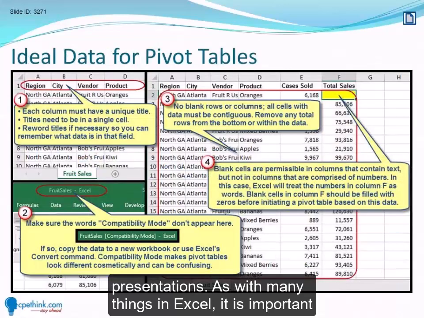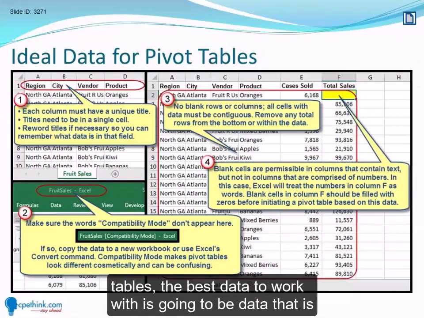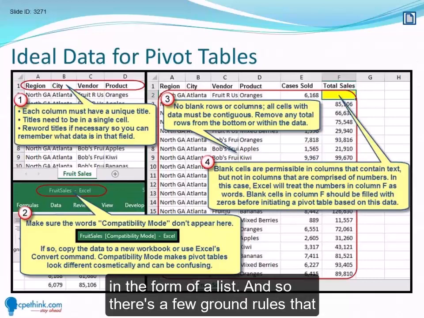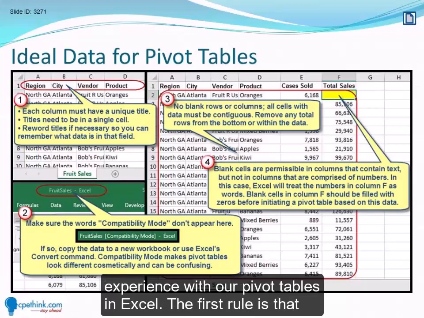As with many things in Excel, it is important for us to apply the right tool to a given job. And with pivot tables, the best data to work with is data that is in the form of a list. There are a few ground rules, and if we follow them, then we will have a good experience with our pivot tables in Excel.